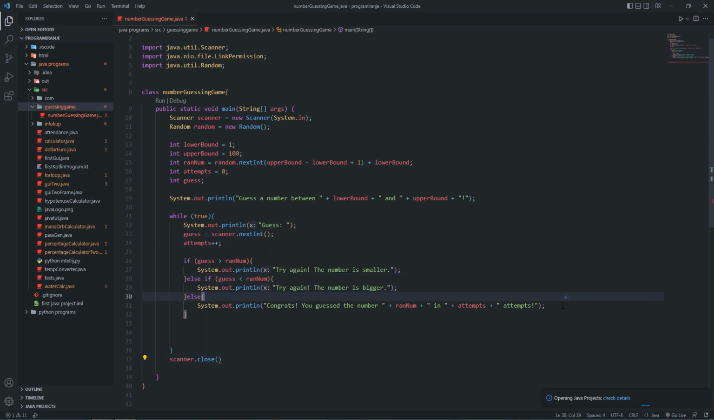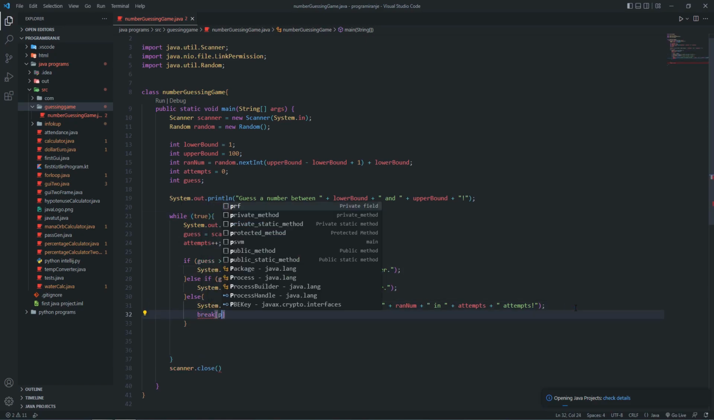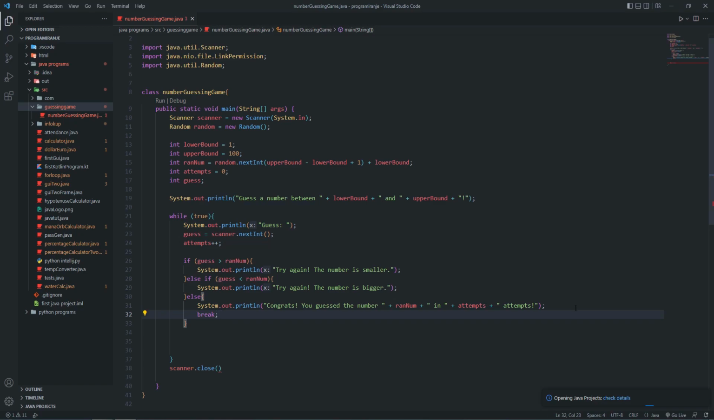Oh, and in this else, since we're still in the loop, we're gonna add a break. So we break out of the loop. There you go, break. So here the loop continues, and then here we break out of the loop, and then we close the scanner. Okay. And oh, I forgot the semicolon. There we go. Let's see how this works.